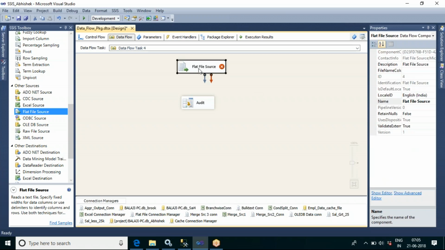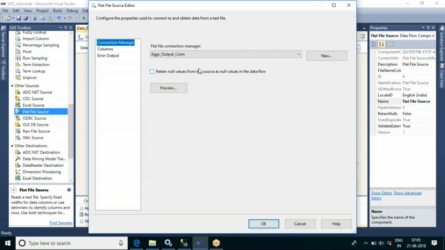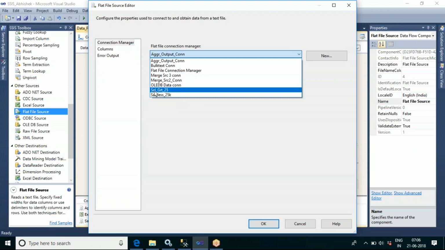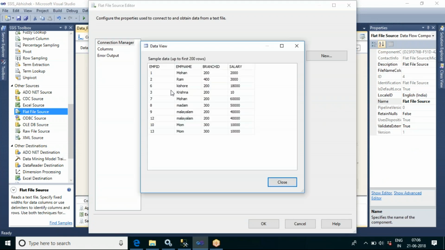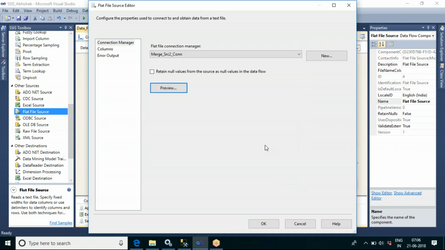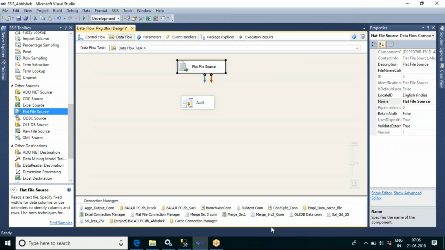Okay, so let me reuse the existing source connections. Let us say we have some existing source connections. So let me go for source 3 or source 2. So this is the existing source connection. It has 4 columns. Along with these 4 columns, do you want to add some extra information? Okay, my source is ready.